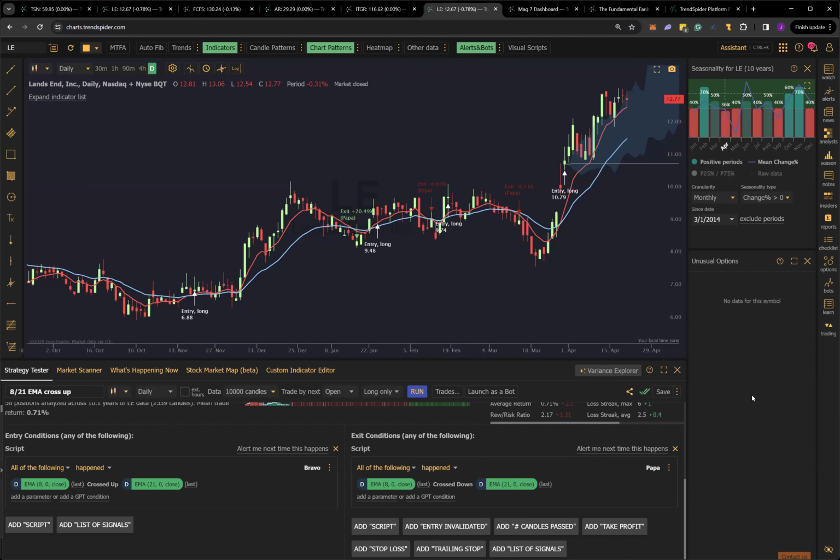So I don't want to spend too much time here, but I want to show you guys two other items really quickly. These two items are just new things to the platform.